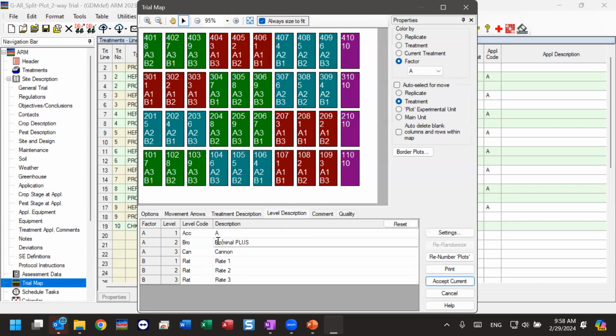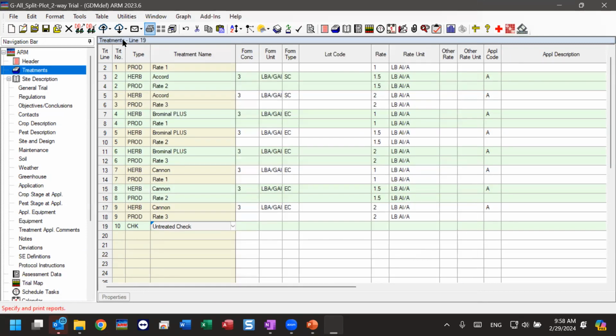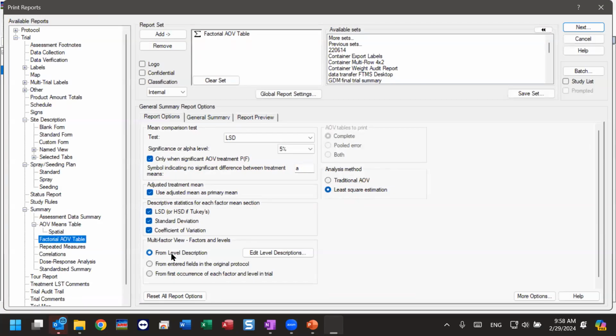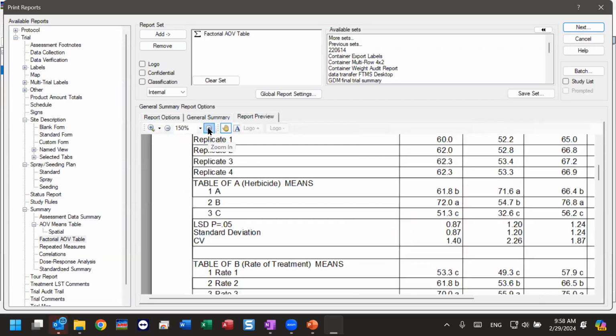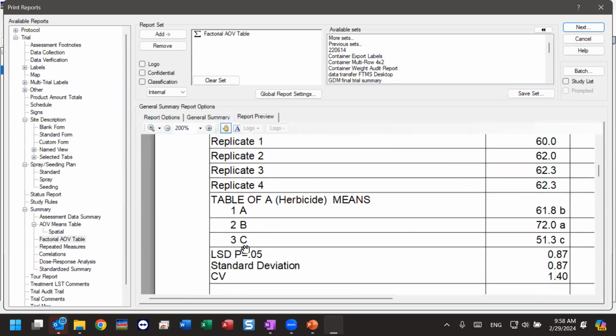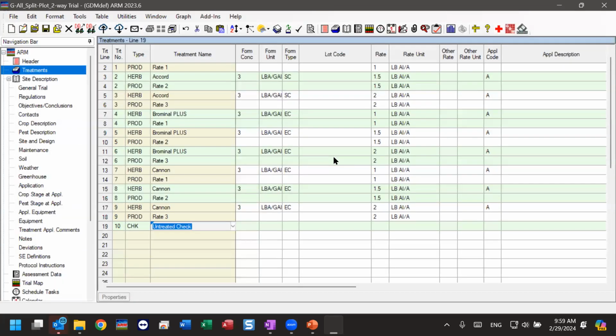I'll just pretend that I want it super simple. If I do that, then on my report, assuming I'm using my level description, that's all that gets referenced now, is that text there that I had on the trial map instead of what's from treatments. So that's a somewhat new option there.